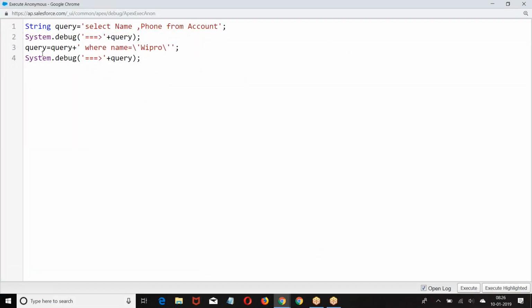Why did you take a query like a string, boss? If it is a fixed query, I will write it. But the query is not fixed. The query will be formed based on the option we have selected. That is the reason I have to form the query like a string. In the string, if you want to print a single quote, I have to take slash single quote.